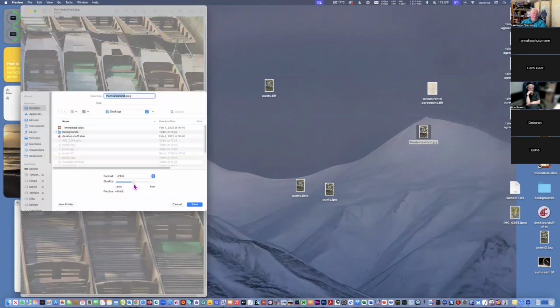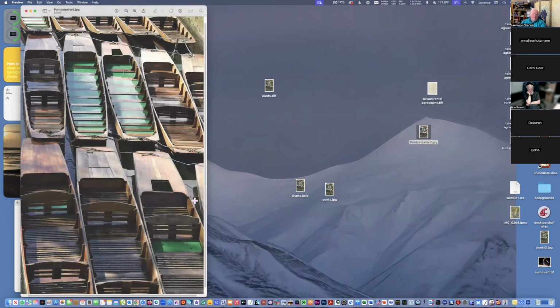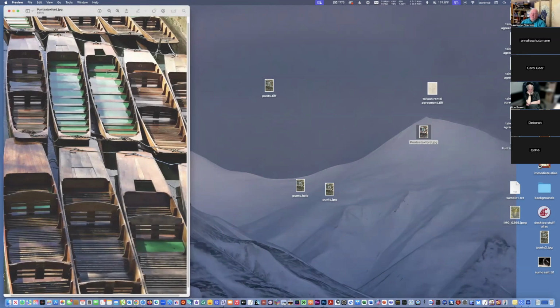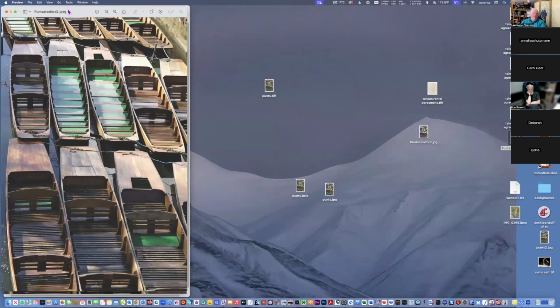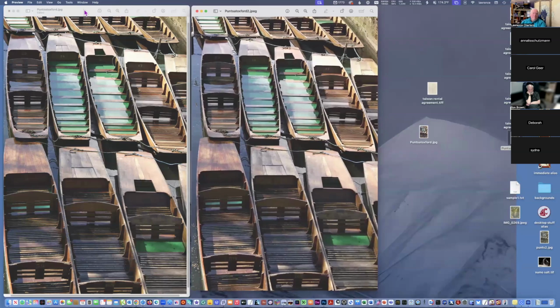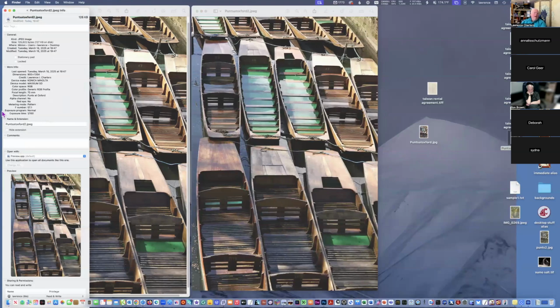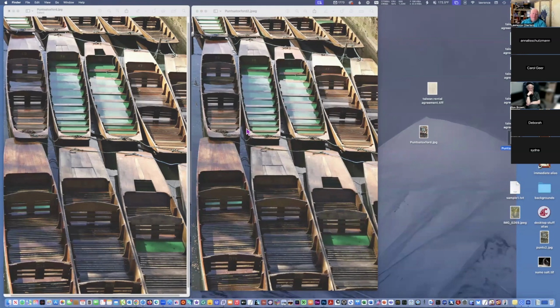Then I come along here and I say export. I go to my JPEG setting and crank it down to about one-third and say, we're going to call this Oxford 2, save. This is the original, and this is the one that I just created that is much, much smaller. The original was 1.6 megabytes, and this one is 125K. So it's less than one-tenth the size, but to the person you're sending it to, they look identical, just that one's 10 times bigger.